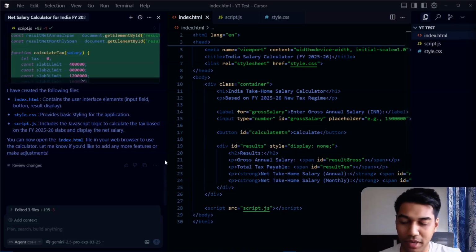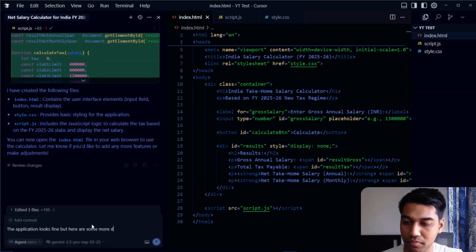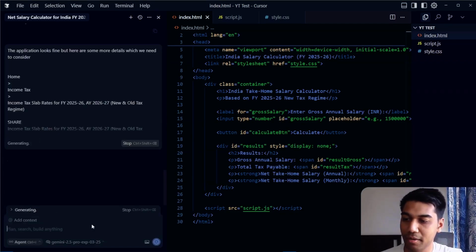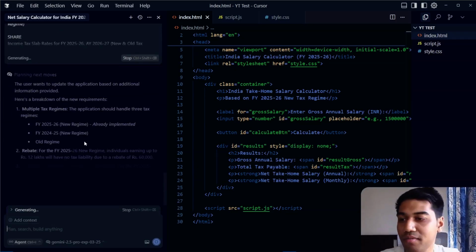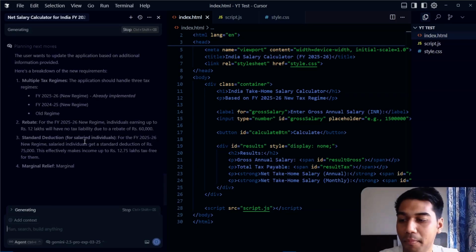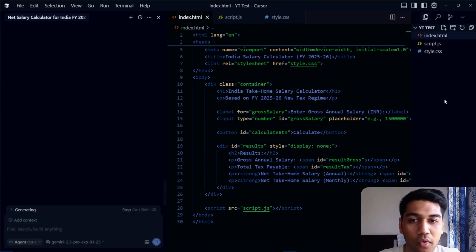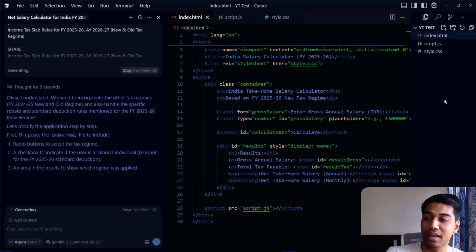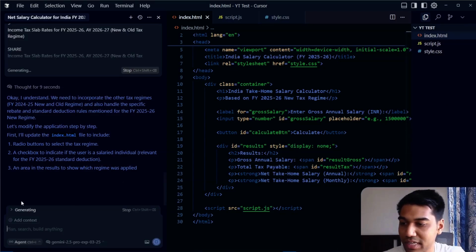If I come back here, I'm just going to say the application looks fine, but here are some more details which we need to consider. And I'm going to put all of this and start making agent, just letting Cursor do what it needs to do. It's going to think, it's going to automatically implement the code. This is where you already have an application which was built by Cursor, and now Cursor itself will edit the file, right? So as you can see, it's already generating.